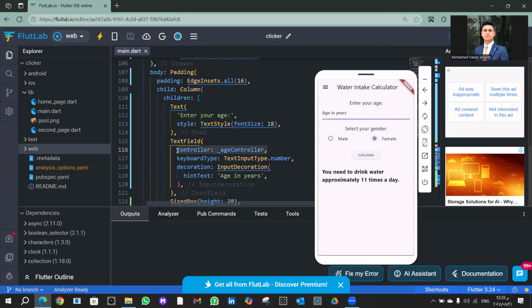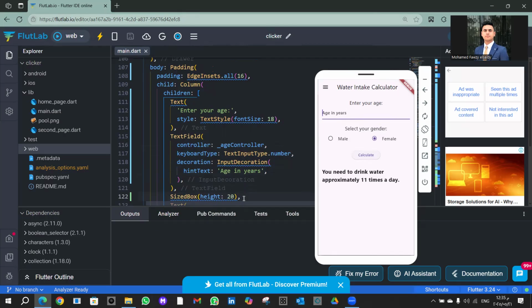And the controller, which is a variable called ageController. I will set the variable here. I need a variable to store the data, the age. So after that, I need to make a SizedBox like this.